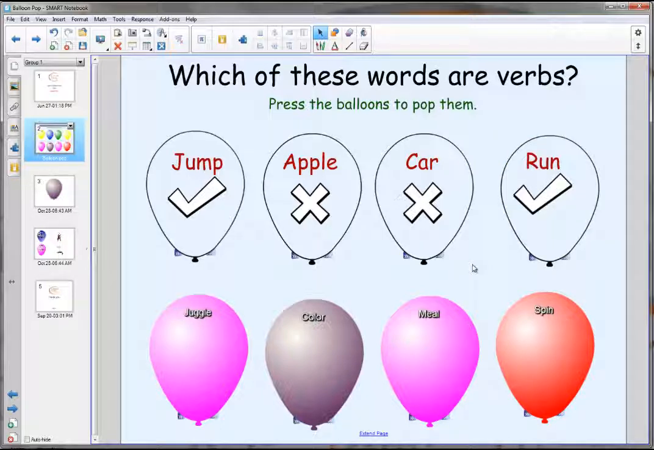And the idea with this activity specifically was the students needed to pop the words that were verbs, and there is feedback by having an answer behind it. Let's have a look at the tool itself.